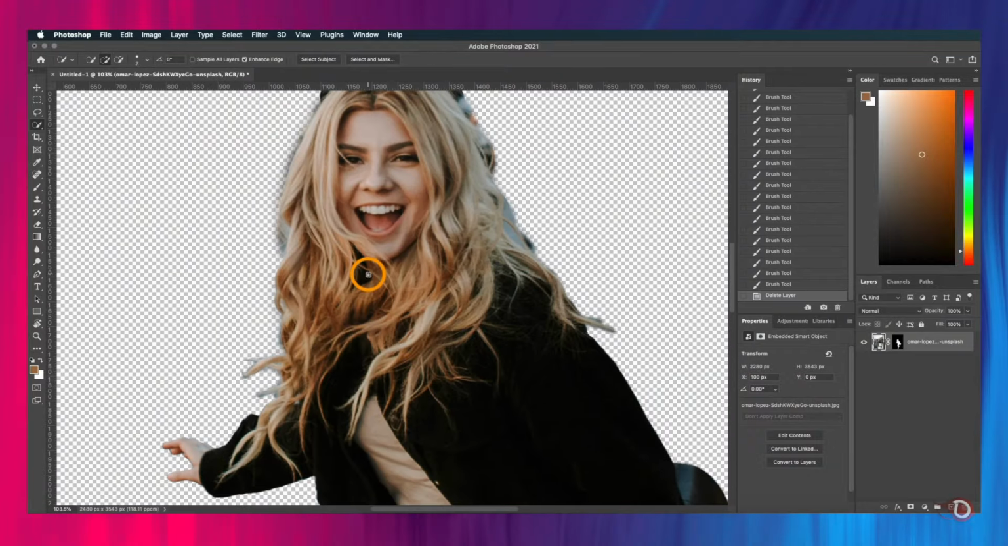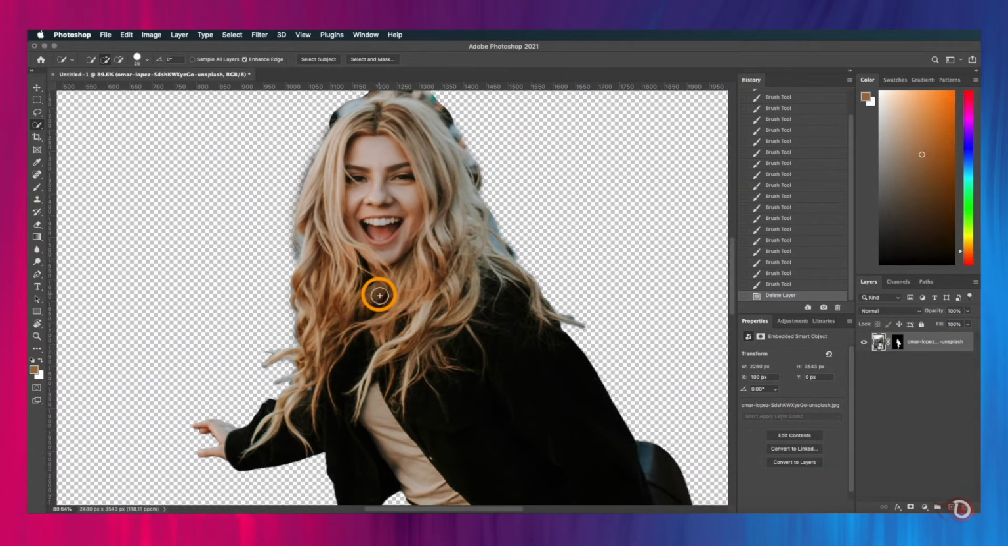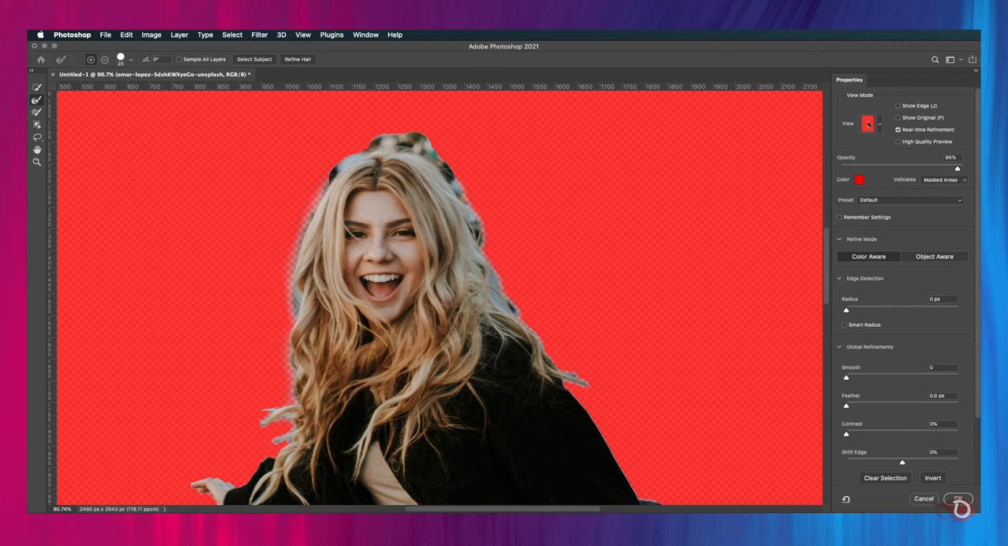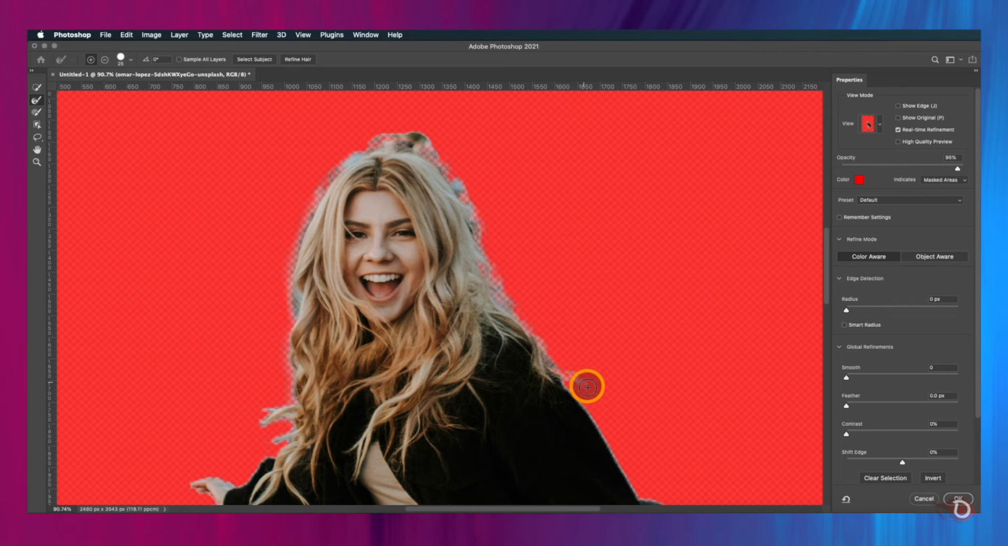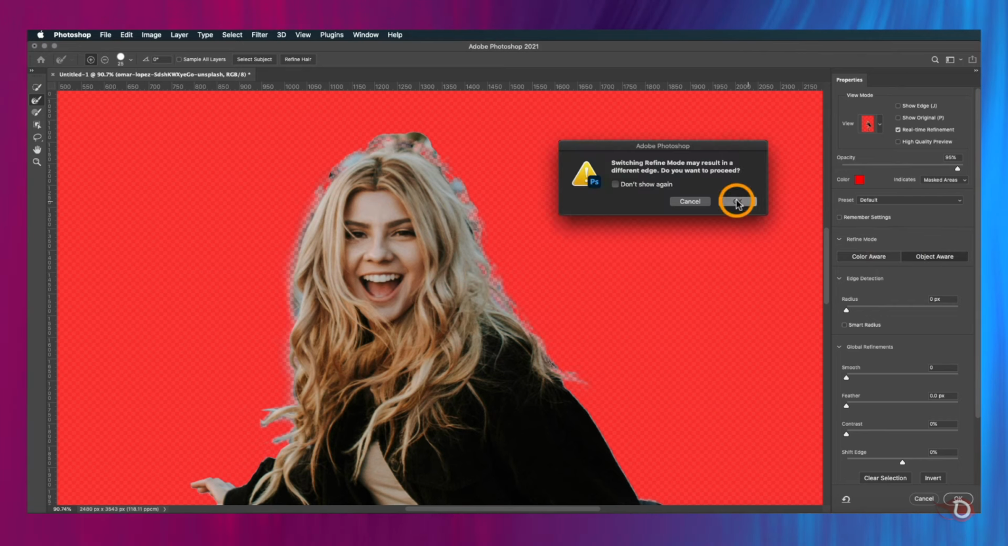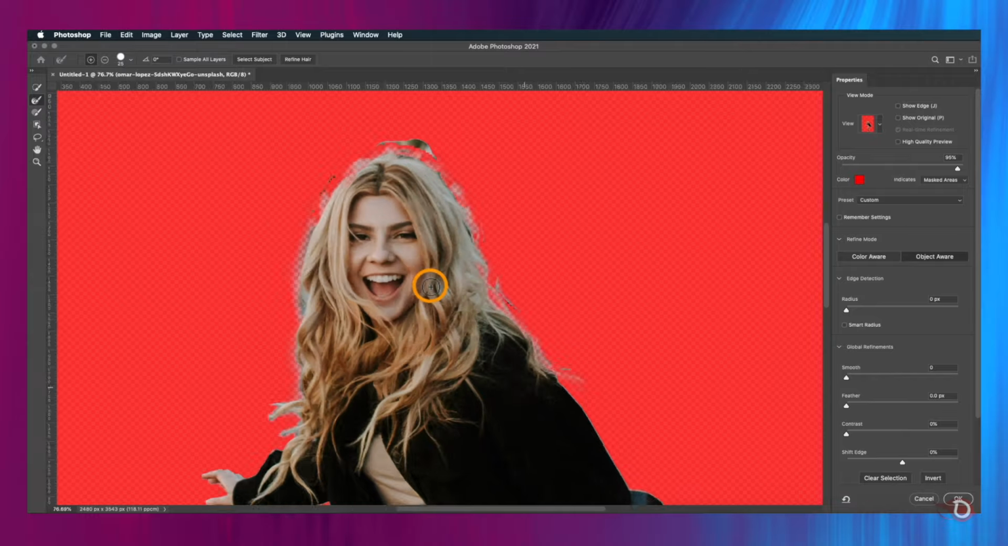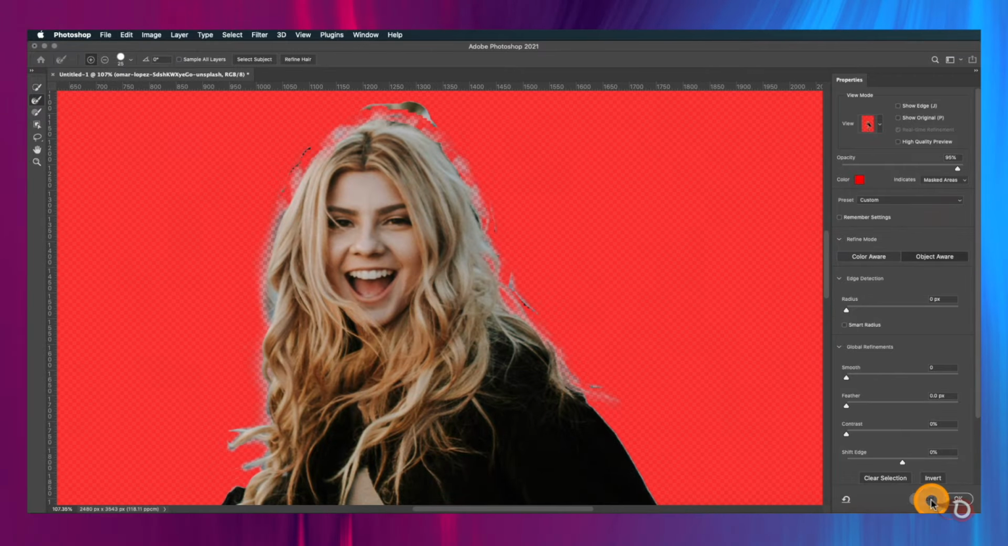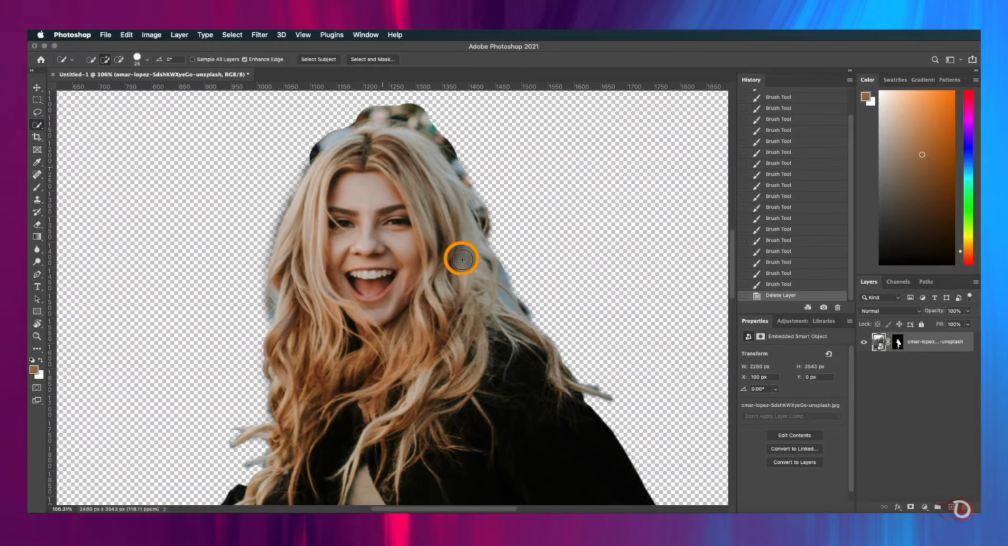And now let's get back to our subject. Ideally, for the hair selection, what we will do is click on the select and mask and then use the refine edge brush tool to make the selection. But in this case, this technique doesn't work properly. The reason being the background is too busy and Photoshop is unable to differentiate between the subject and the background. So we'll cancel it and do it manually with the help of the brush tool.